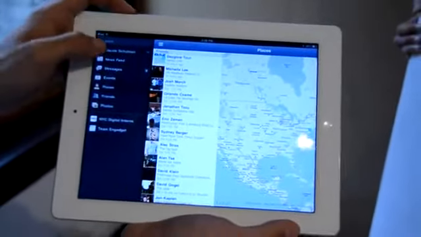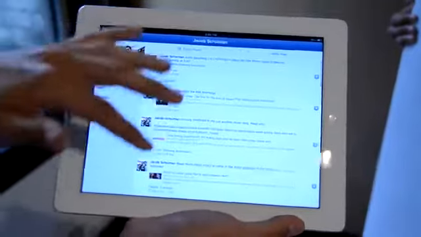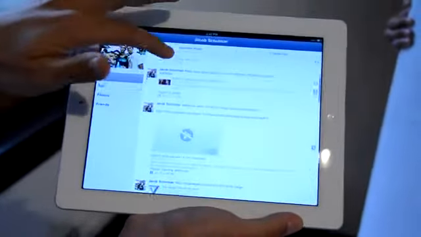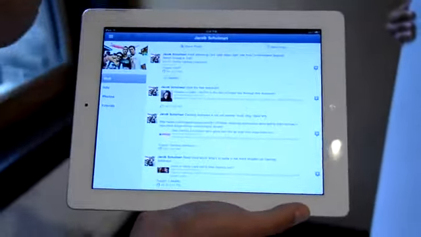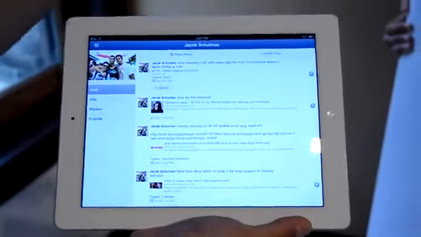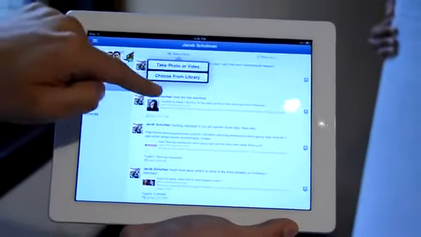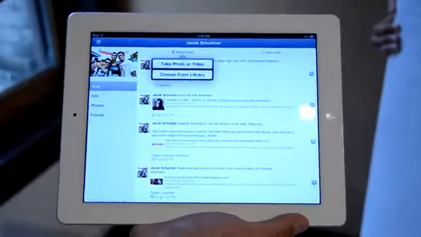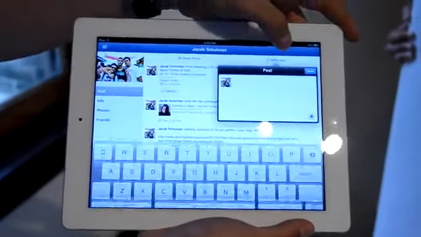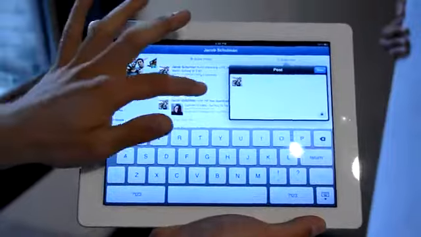Friends, I'll show you my profile view. You see it looks pretty much exactly like it does on the main Facebook website. You can share photos and write on the wall directly from within the app, and it pops up with these menu overlays, which are kind of the standard iPad navigation scheme. So you see it'll pop up the keyboard just like that.